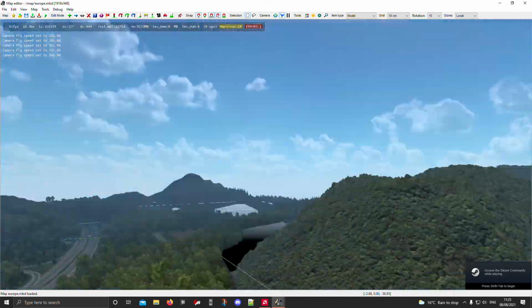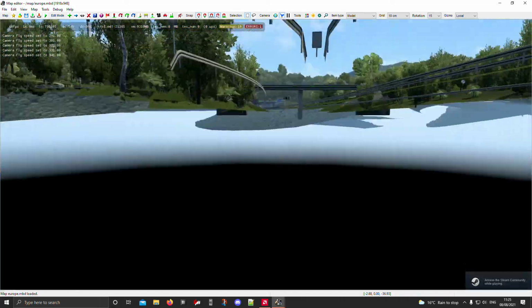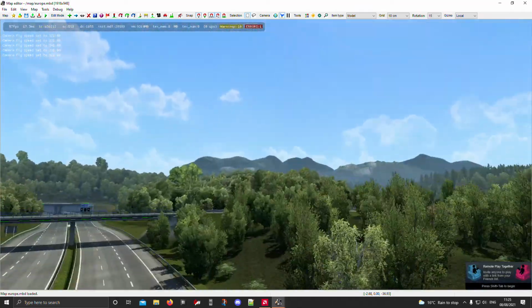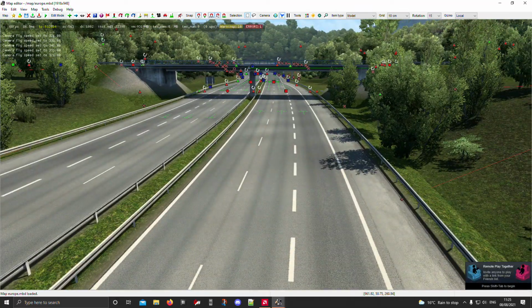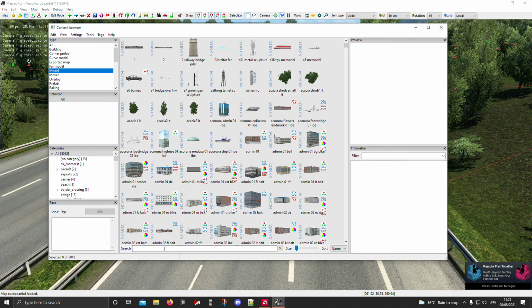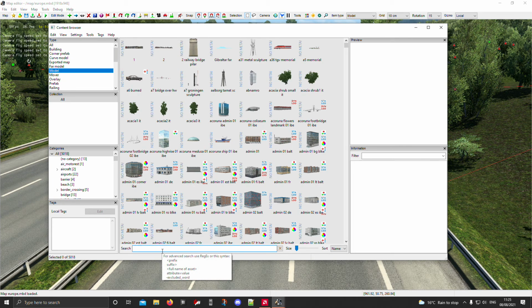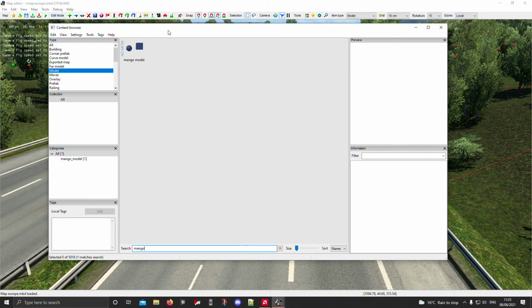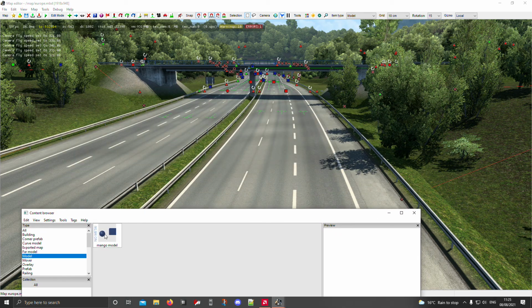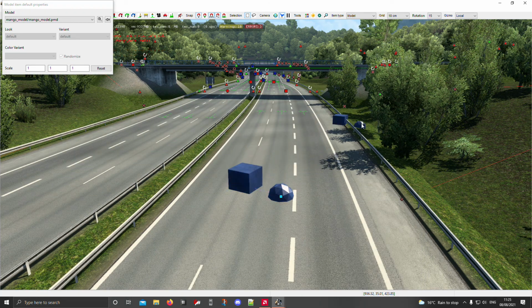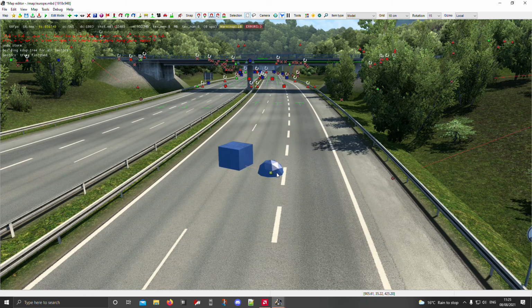Let's just go somewhere we can see our model. Just go to the motorway. Now I'm going to drag the content browser here, and you just literally need to type the name that I gave it. I think I got it. There we go, Mango model. Double click it, and there you go. Our model is in the game.